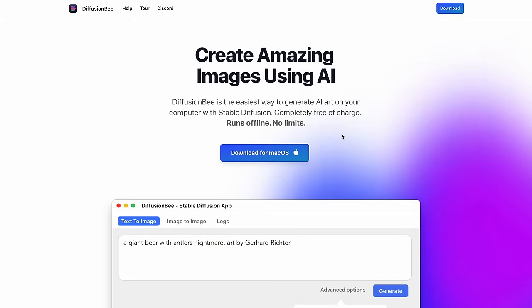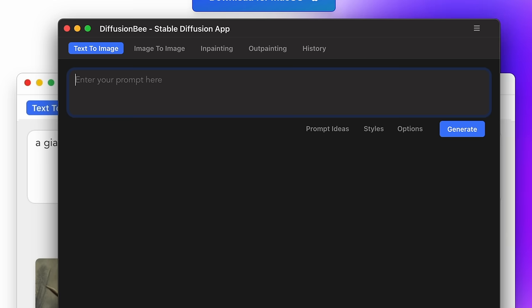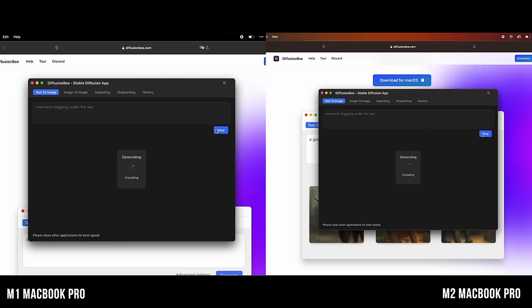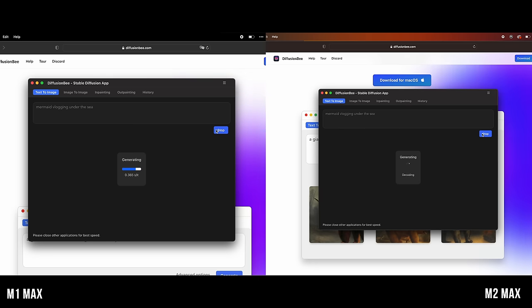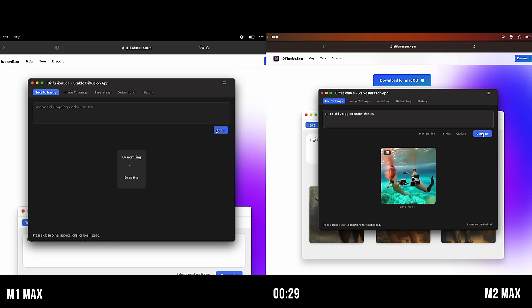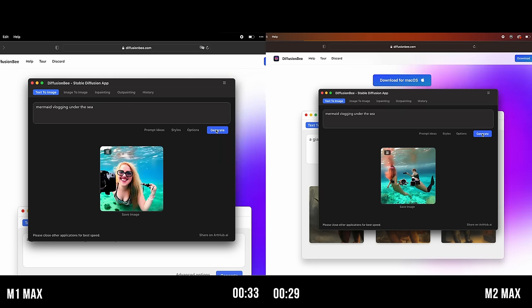The app we're going to use is Diffusion B. We'll start with a simple text to image prompt. We'll say mermaid vlogging under the sea. Okay, and hit generate at the same time. Whoa, okay, I can just see the difference. I don't need a stopwatch for that, and it's done. Wow, those images are all pretty bad, but the M2 had a pretty good lead.